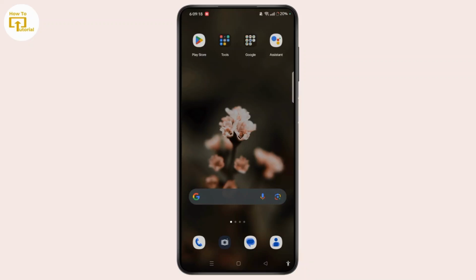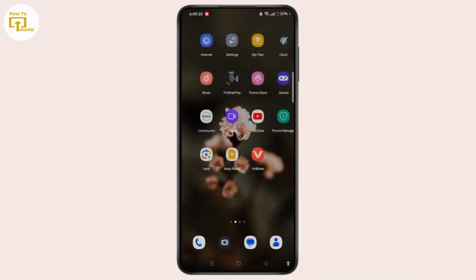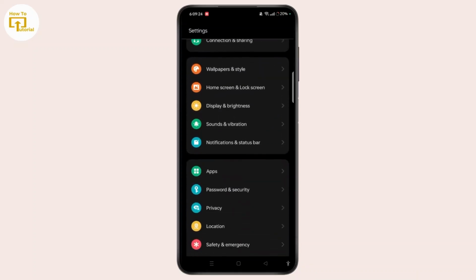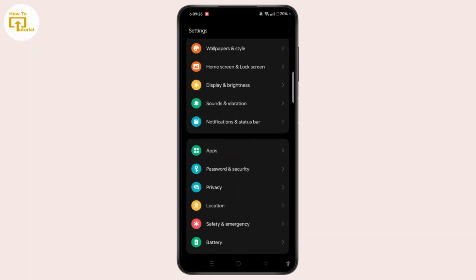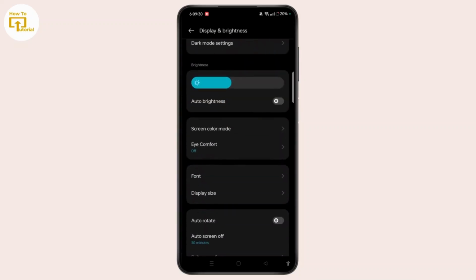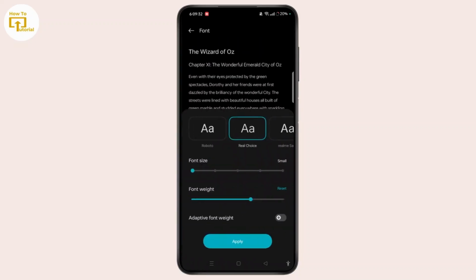First of all, launch your settings on your device. You can easily see the current font style. To change it, tap Display and Brightness option. Scroll down. Choose font. Here currently it has been set to real choice and you can see the preview at top.